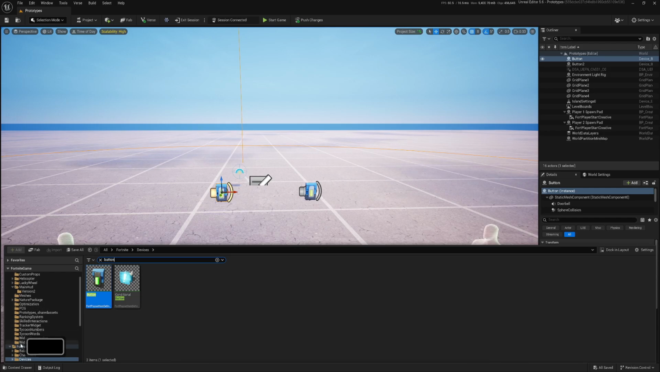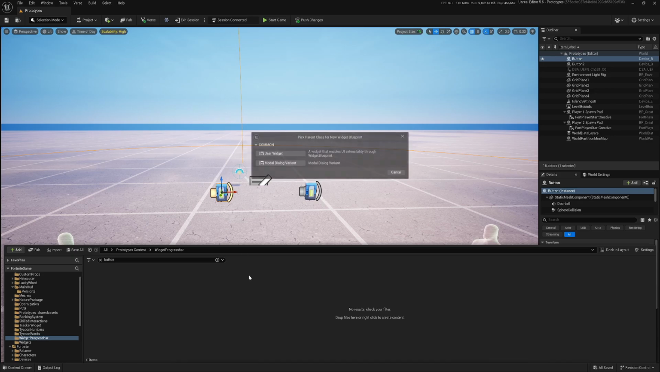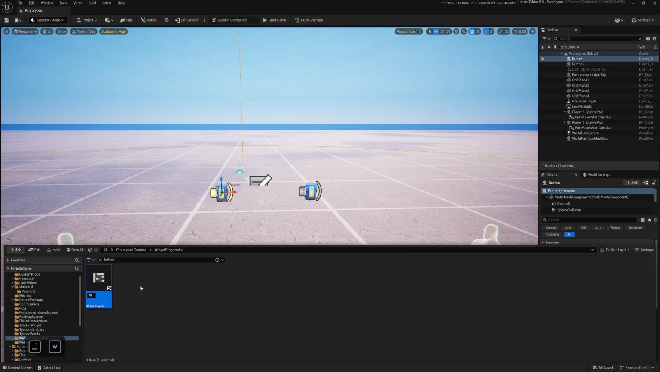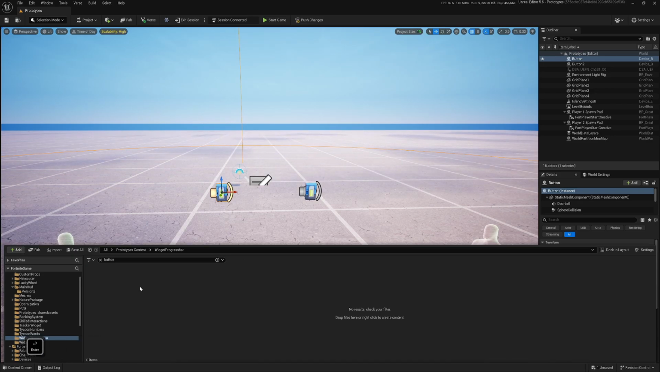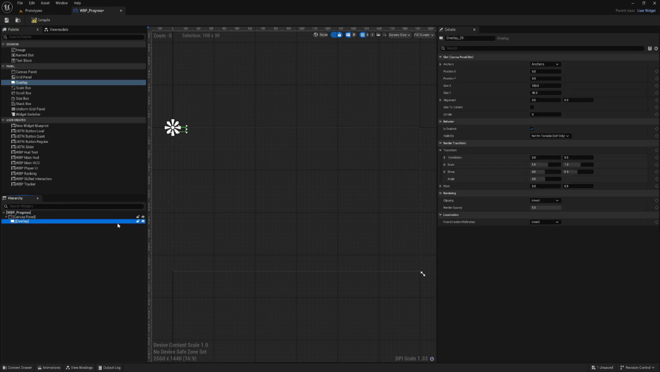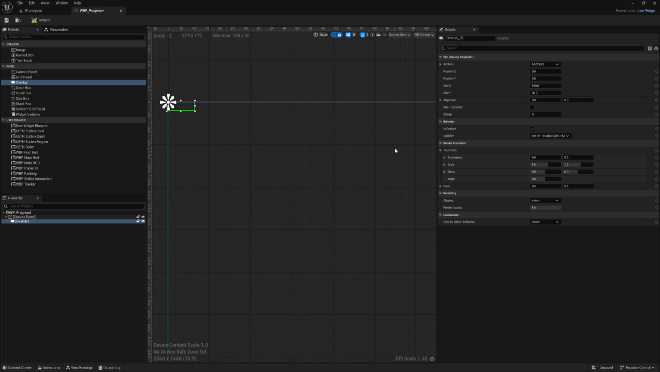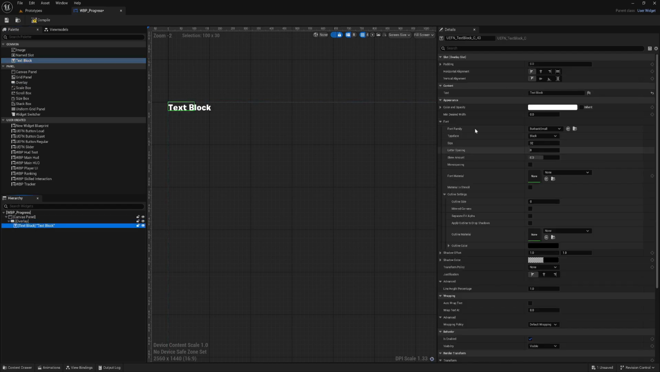So let's jump into my folder. There's widget progress bar. So right click, user interface, widget blueprint, user widget. So canvas and then overlay. Probably I will place it somewhere here. And let's add text blocks right away. I want it aligned on the left side and then here in the center.